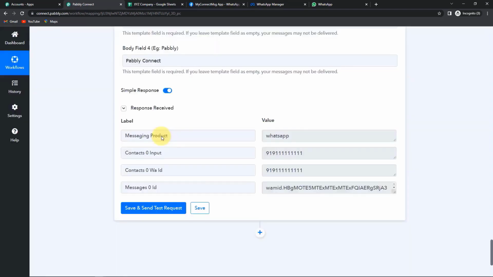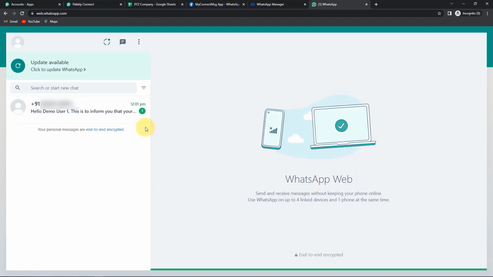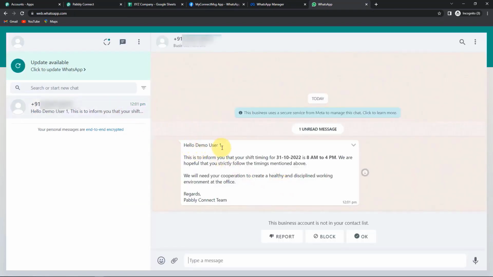So here you can see that we have received the response, which basically means that now I should have received a message on my WhatsApp. So let me take you to my WhatsApp account now. And here you can see that yes, we have received a message. Hello demo user 1. This is to inform you that your shift timing for 31st of October is 8 a.m. to 4 p.m. And then the rest of the message, regards Pabbly Connect team.